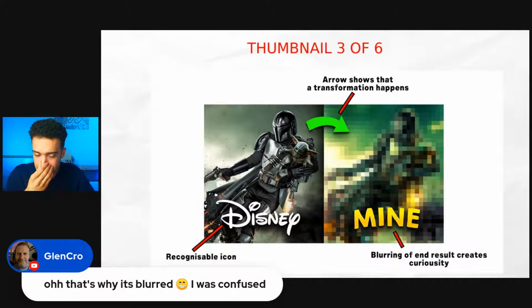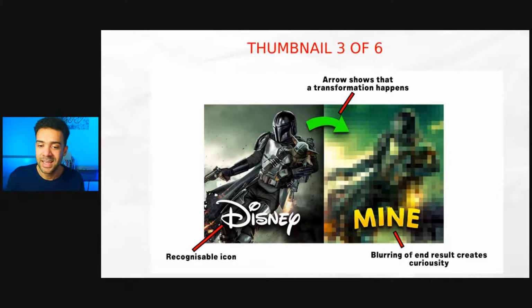And Glenn Crow said, okay, yeah, he understands why the second half of the image was blurred. It's because it creates curiosity in the viewer. The viewer has to watch the video to see the unblurred version that's being hinted at in the thumbnail. 100%. That's completely why I think this thumbnail did so well, because that curiosity makes it impossible not to click on this thumbnail to get answers to your questions. So we can all use blurring to get more viewers for our videos. Let's move on. Let's check out thumbnail number 4.